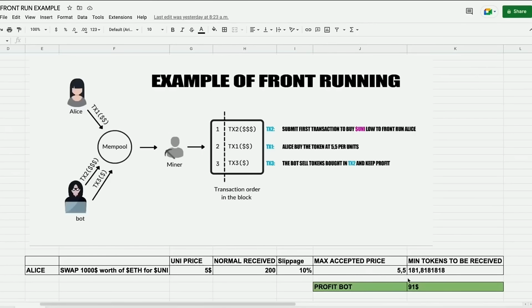So when Alice submits the transaction using MetaMask, the scenario will be like this. Our bot will spot Alice's transaction and buy Uni token at the price of $5 and increase the price, so Alice will buy higher. Alice will buy 181 units of Uni token at a price of 5.5. So our bot will sell all the tokens bought on the first transaction and then keep the profit, which is in the example, about $91 minus gas fees. All of that in the same block.